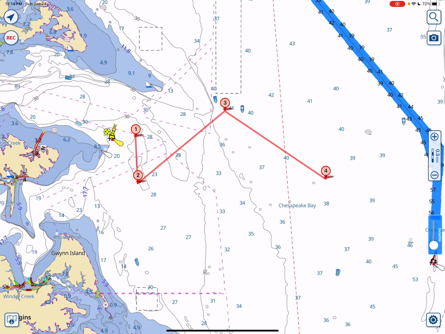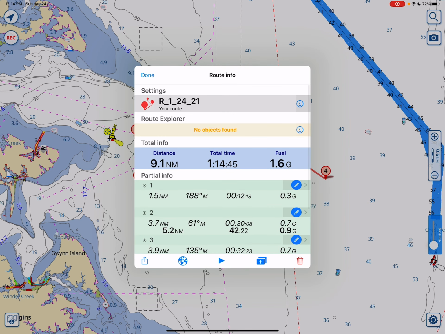Tap any one of the waypoints. I'll tap number 3. Now tap the I sign at the right, and there are the details on the track. It shows you your name at the top, how far the track is, 9.1 nautical miles, the total time it would take if you were to proceed at the speed that's recorded in your My Boat section of Aqua Map. In my case, 7.3 knots, and how much fuel you would burn. In my case, 1.6 gallons, because I burn 1.3 gallons an hour. And a list of the individual waypoints.